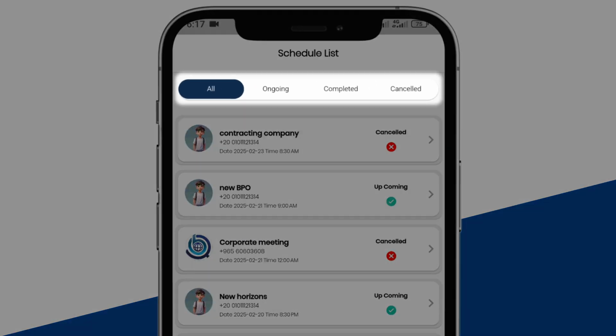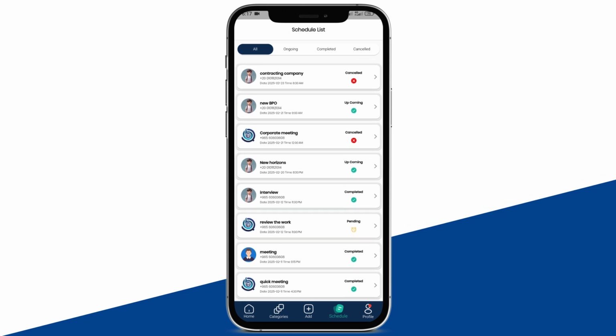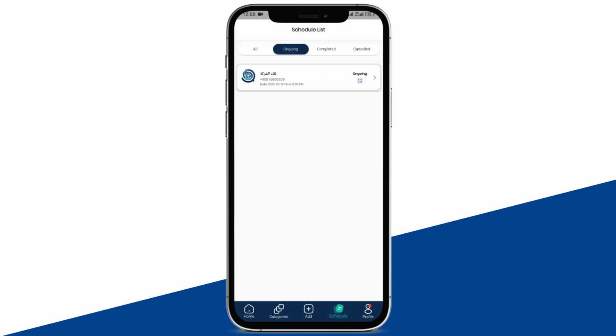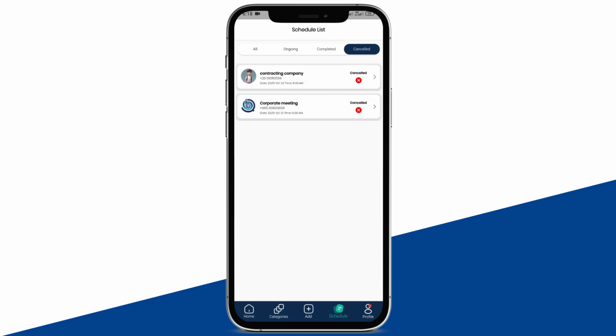This page has 4 tabs. The All tab shows a complete list of all categories of your schedule, including the ongoing, completed, and canceled schedules. The Ongoing tab contains a list of your ongoing schedules. The Completed tab shows a list of your completed schedules. The Canceled tab shows a list of your canceled schedules.